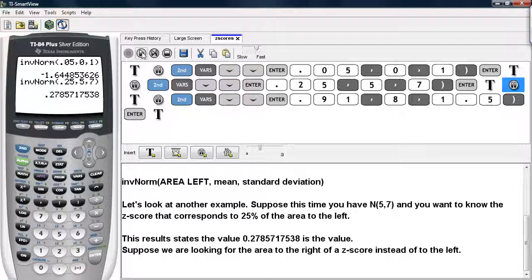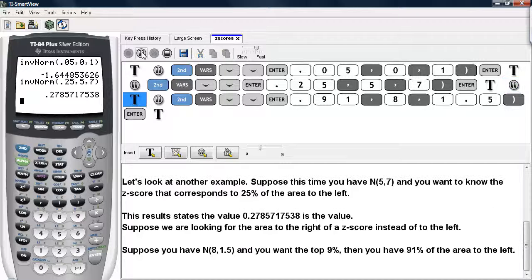Now suppose you're looking for area to the right of a z-score instead of to the left. We'll take this example. Suppose you have a normal density with a mean of 8 and a standard deviation of 1.5, and you want the top 9%. Well, that means that you have 91% of the area to the left.